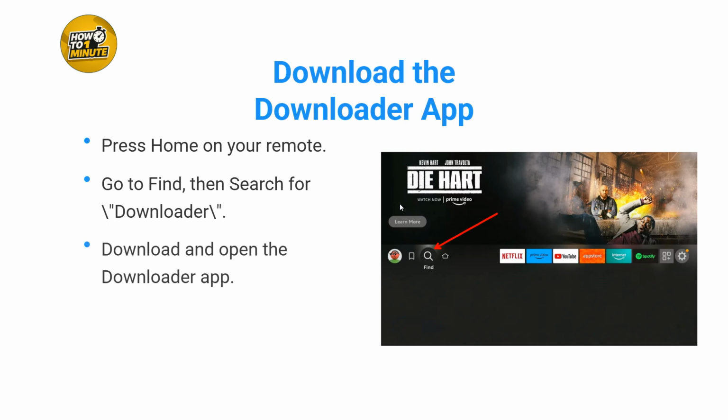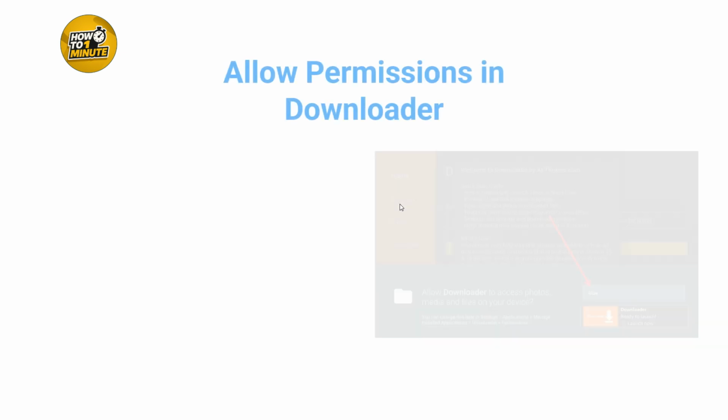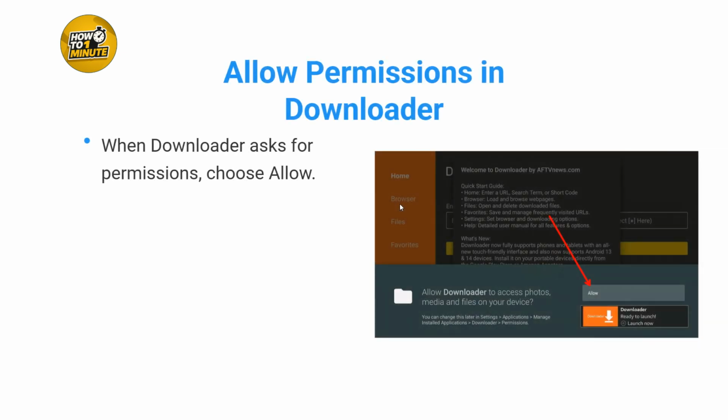After that, press the Home button on your remote, go to Find, then click on Search. Now type Downloader and download the Downloader app. When it's done, open it. If it asks you for permission, just choose Allow Now.